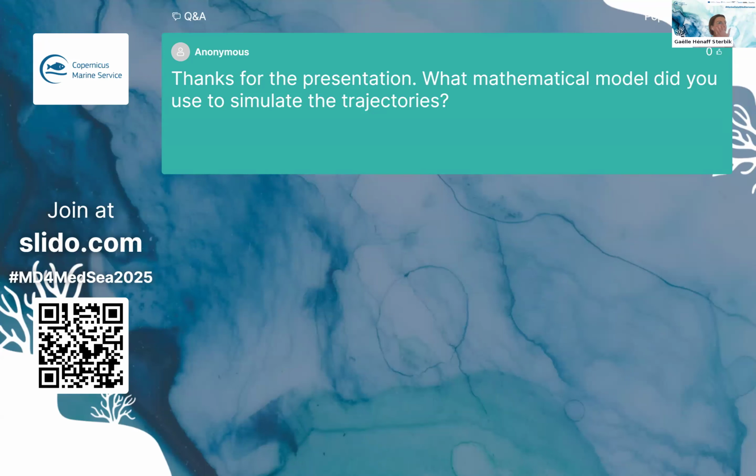We will put the link. You can visit the full documentation of the Ocean Parcels model to find exactly the equations that it solves and how it works in the grid. Yes, I have put the link in the chat for the participants.